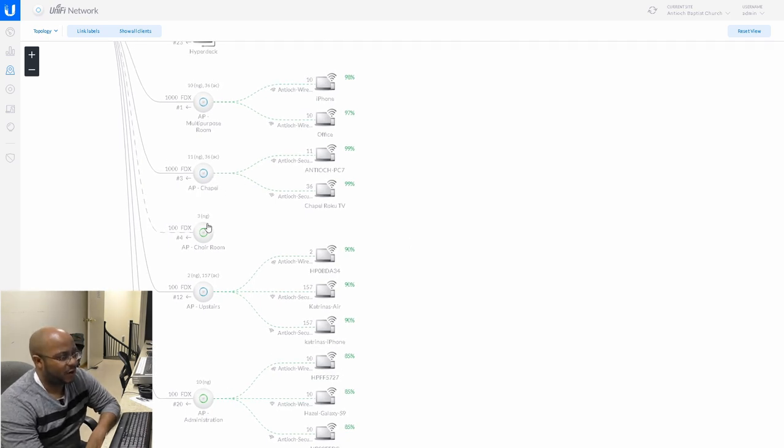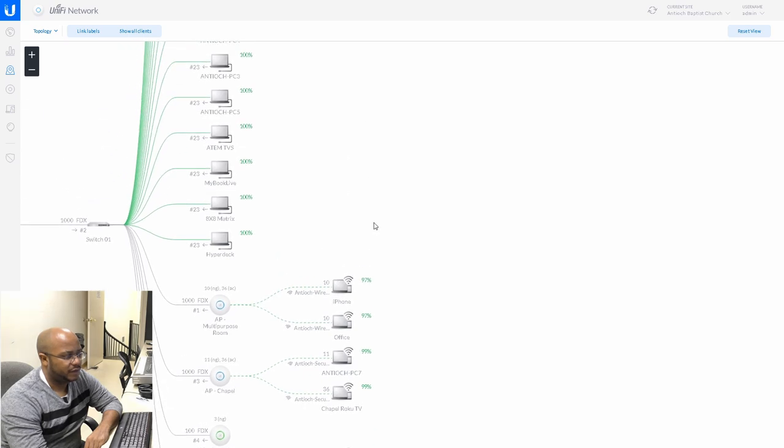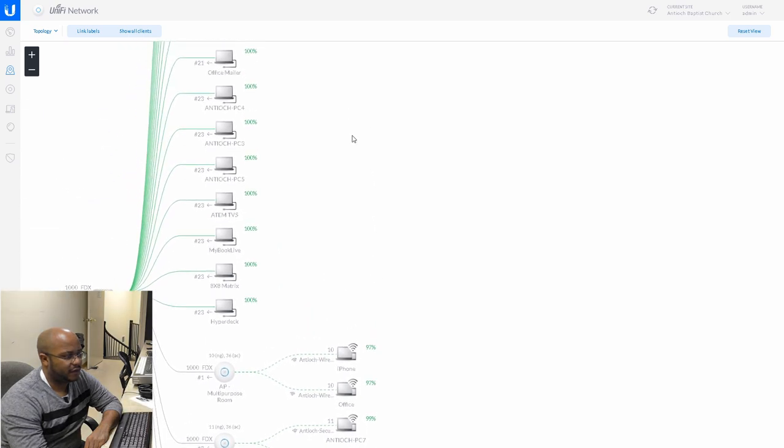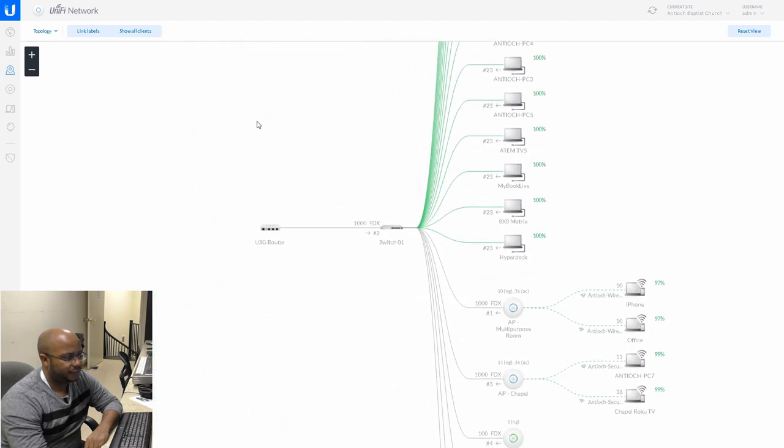Then we're on the choir room. Nothing's connected to it because nobody's here. Chapel, that's where we have the TV that I put upstairs, as well as the 4K TV in there. And the multipurpose room, we got a couple of people in there right now. And then everything else are our hardwired devices. And that's it.